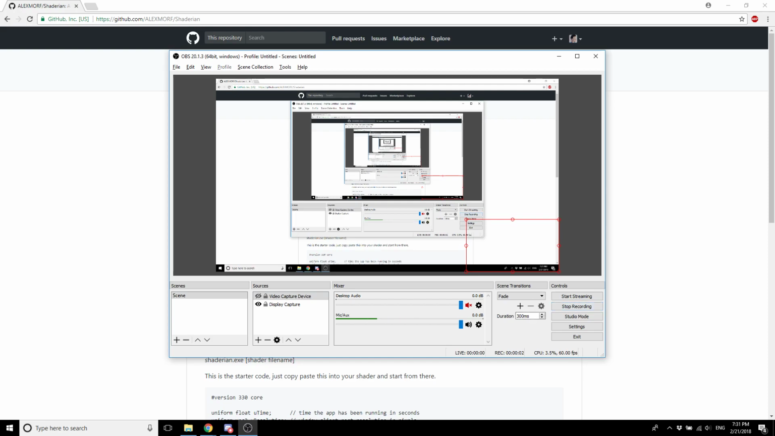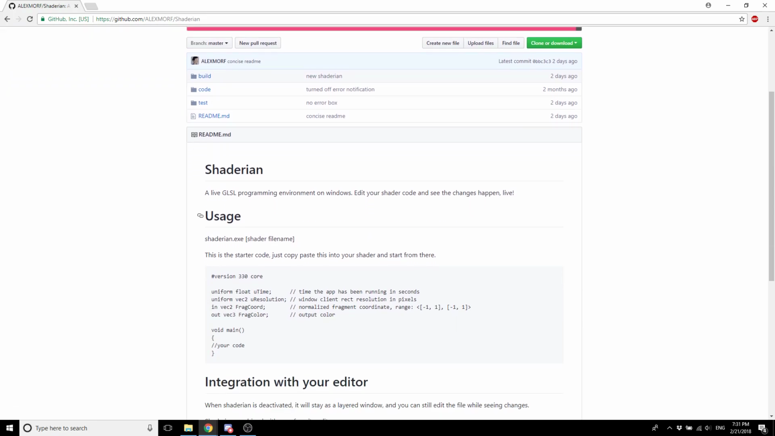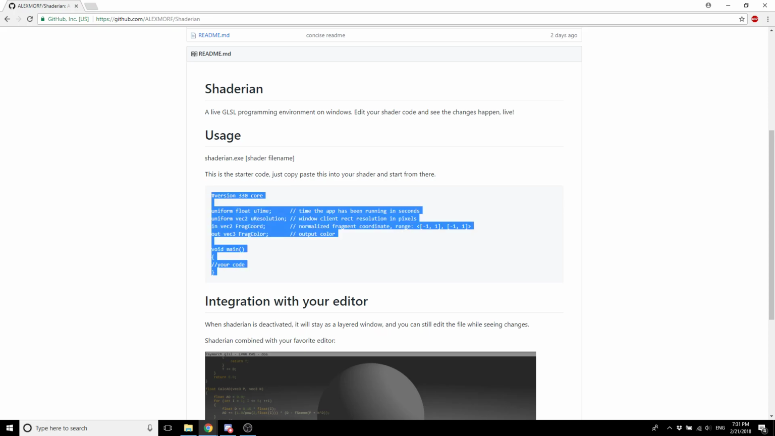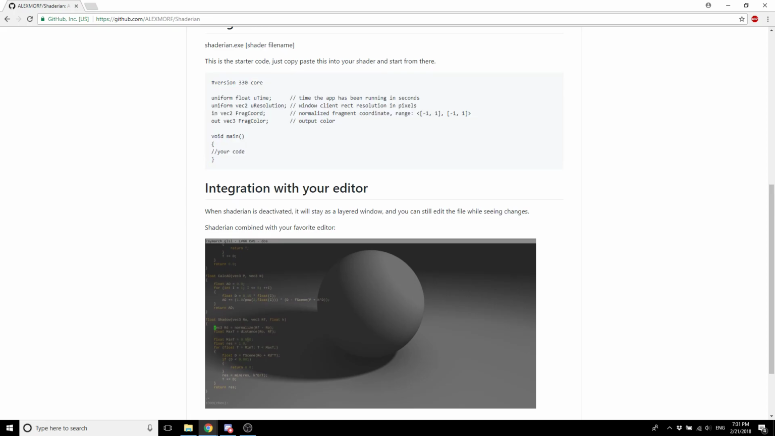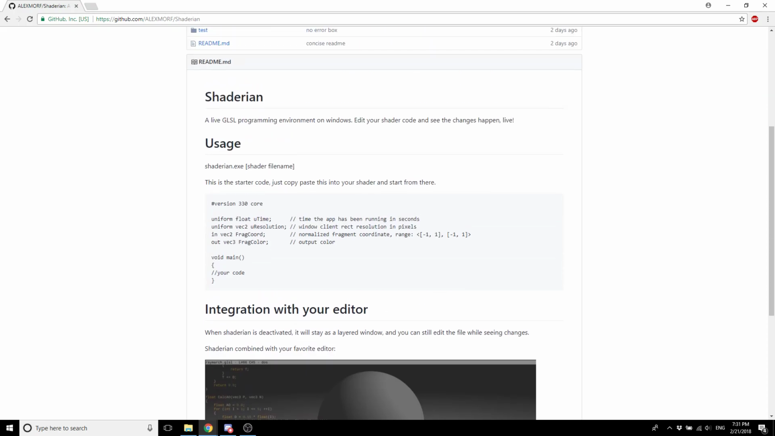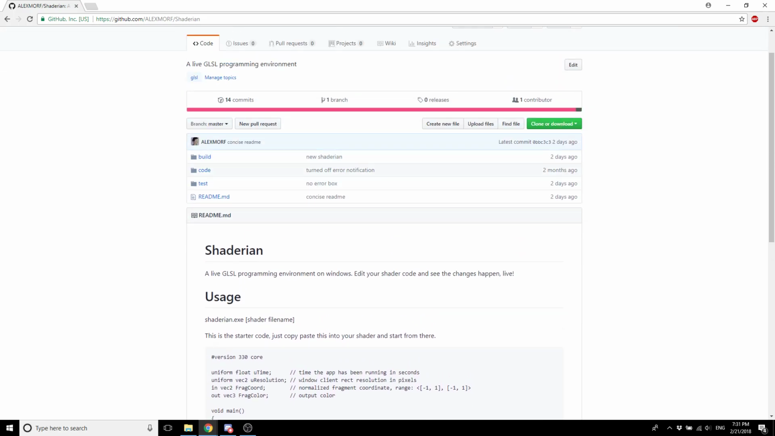Hello everyone, this is basically a tutorial to walk you through how to use Shaderian. It's a live GLSL programming environment. Basically just download the executable and write some shader code. Hopefully you will create something really cool, much cooler than this. It's kind of like a playground for graphics programmers, so I thought I would share it with you. And here is the walkthrough.